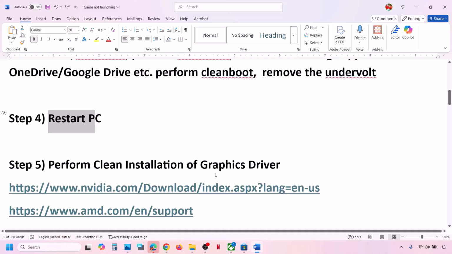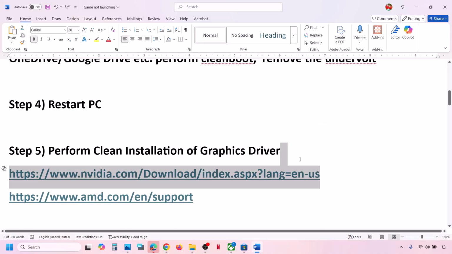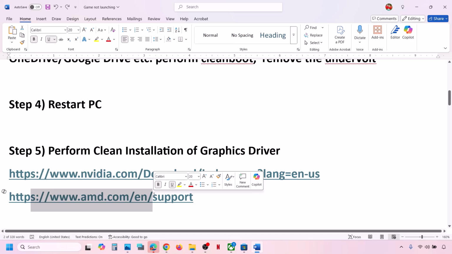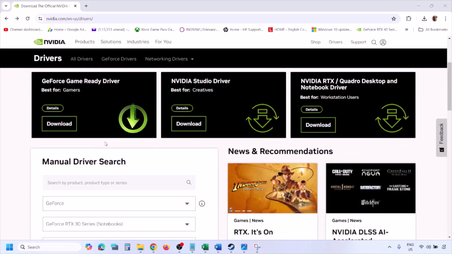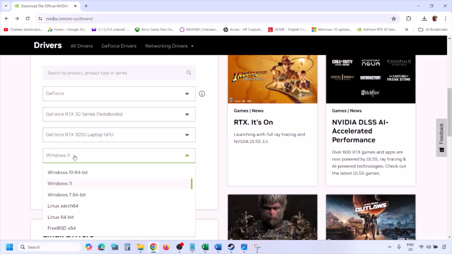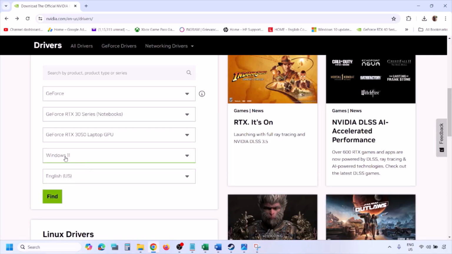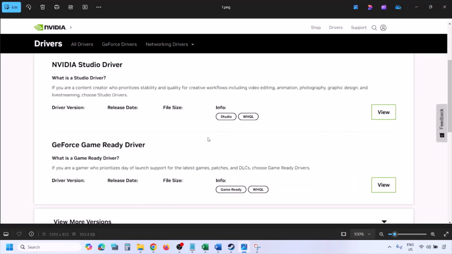Next step is to perform a clean installation of your graphics card driver. So if you have an NVIDIA card, go to the NVIDIA website. If you have an AMD card, go to the AMD website. I'm showing for NVIDIA. So to perform a clean installation, go to the NVIDIA website and then select your graphic card from the list. Make sure that you select your graphic card and then select the right operating system. So if you have Windows 11, select Windows 11. If you have Windows 10, select Windows 10 and then click on Find. And once you click on Find, you will see this page.